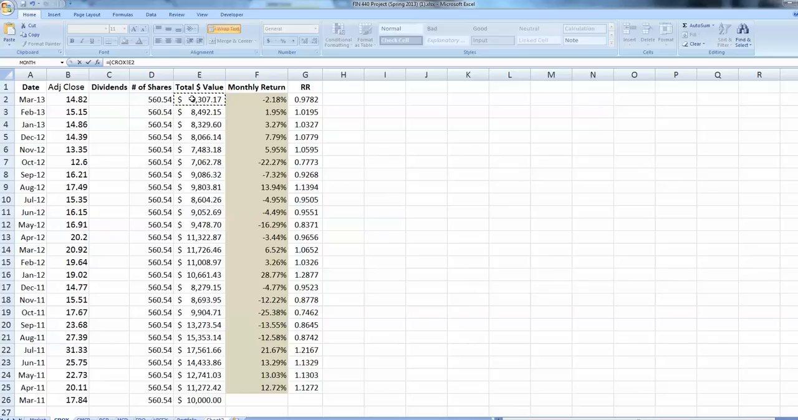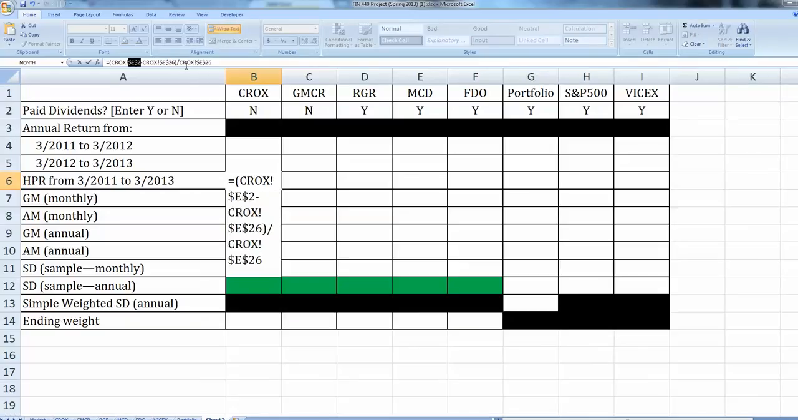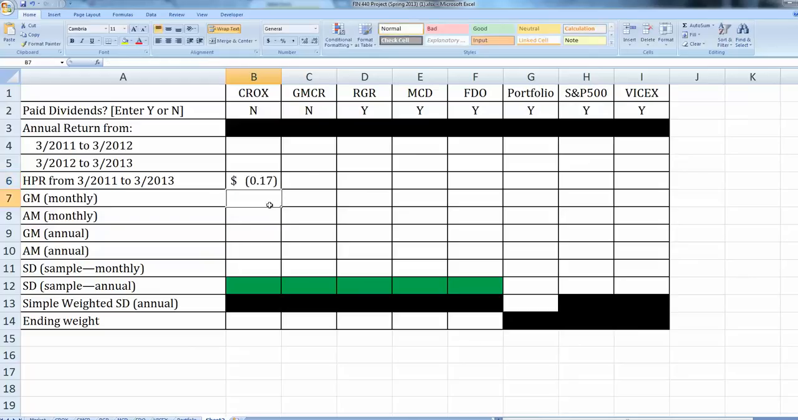So to figure out my holding period return for the entire 2 years, I would take the ending value of 8307, subtract the beginning value of 10,000. There's no need for me to deal with dividends, A, because Crocs didn't have any, and B, because if it did have any, they would already be included in my total value column. And now divide by my beginning value of 10,000. And I am going to make these absolute references, and I'll explain why in a little bit. Now format that as a percentage out to 2 decimals.